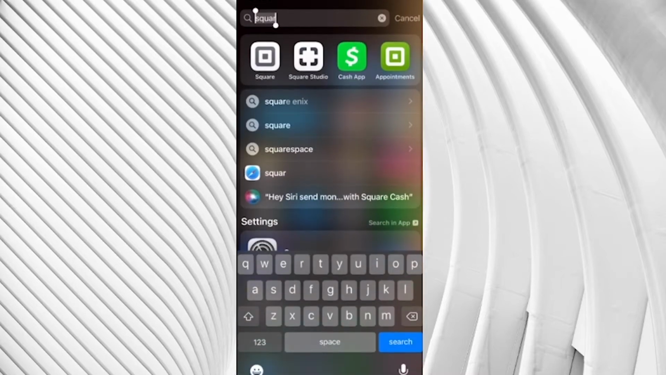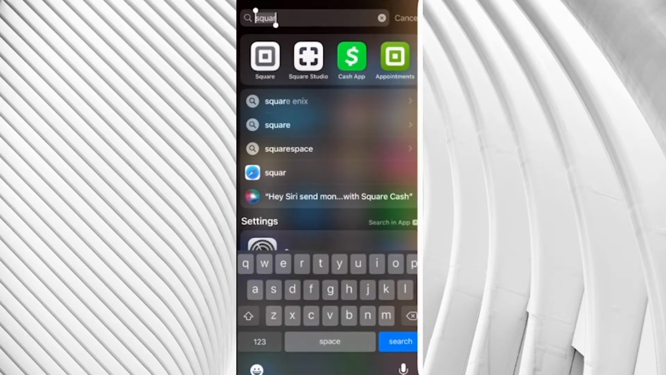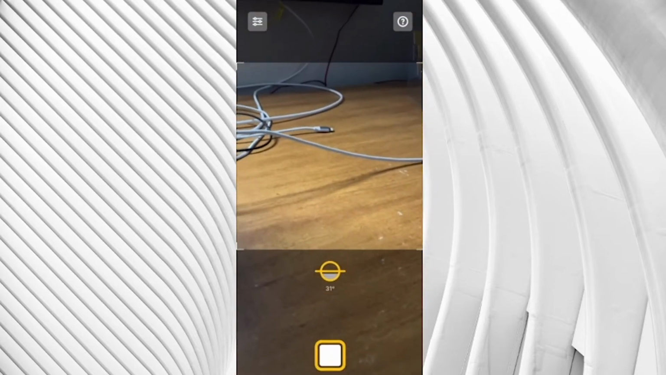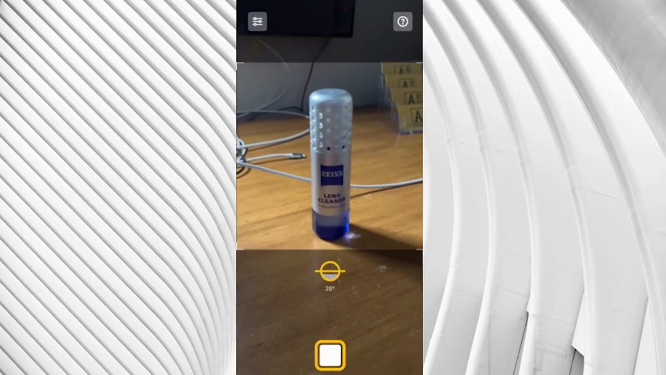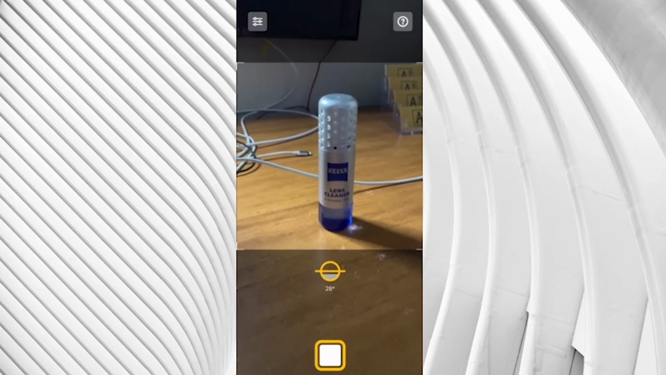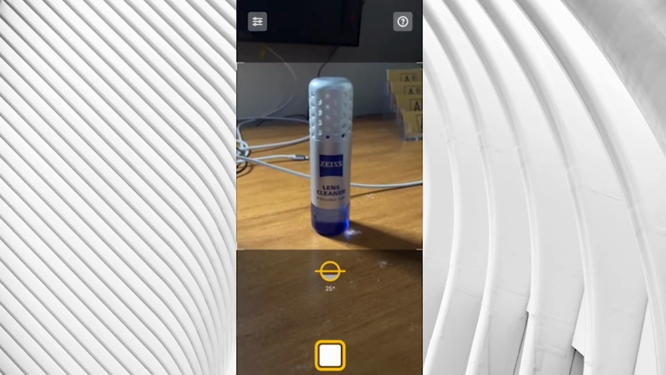So what I'm going to do is open up Square Studio. You guys can see my desk there. Automatically it opens up a camera view. Let's say that I'm trying to sell lens cleaner. So I'll put my camera at it and make sure it's in the field of view there.